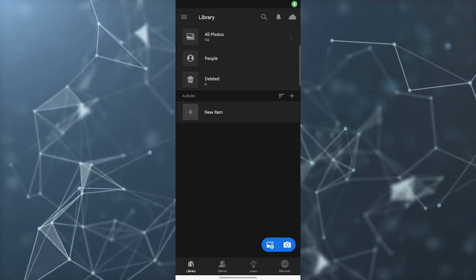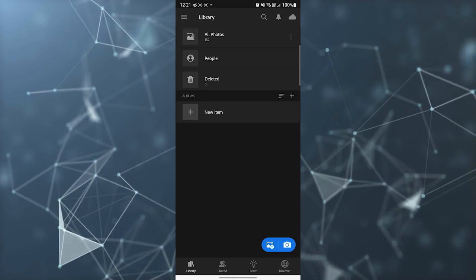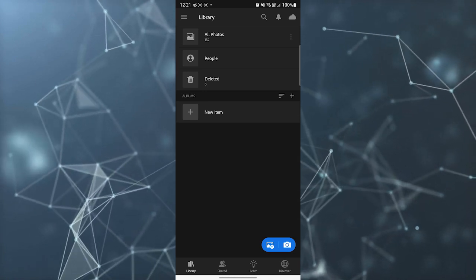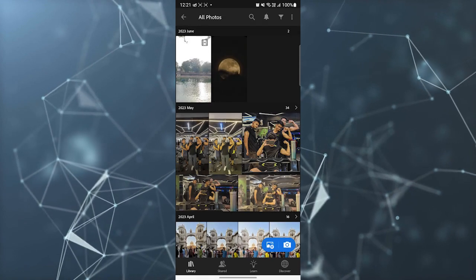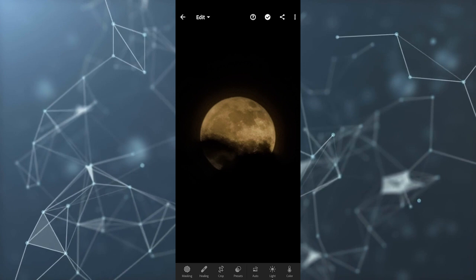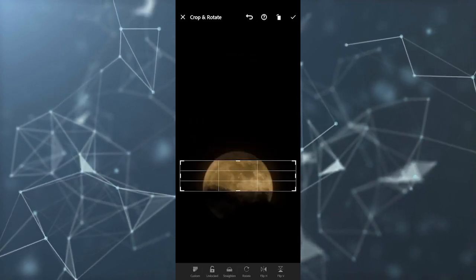In this video I am going to tell you how to crop or straighten a photo in Photoshop to get a better composition. For that, you need to import your photo or just click on All Photos and select any photo. For example, I want this photo, and if I want to crop it I can just click on Crop and crop this photo to any size I want.